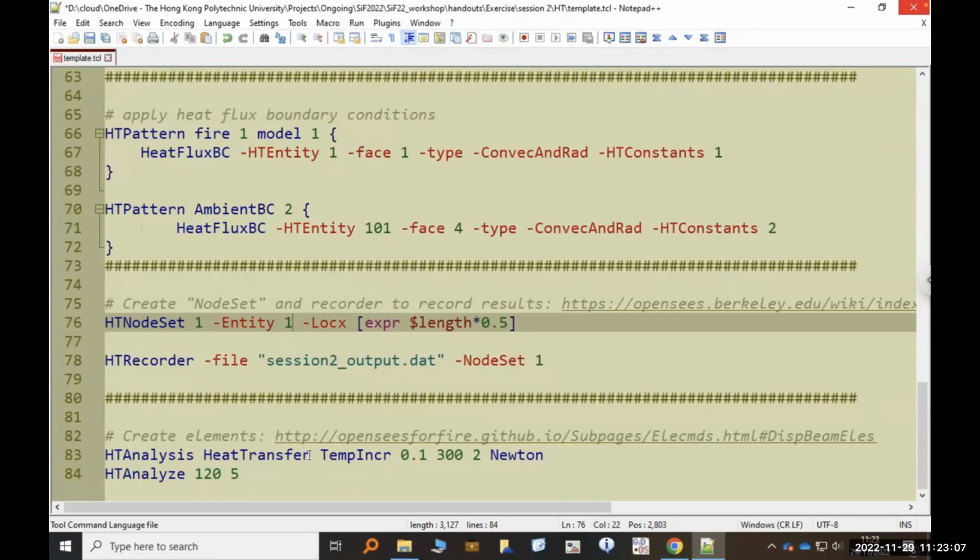You specify the file for which this node is going to go, and the solver is much simpler for heat transfer than it is for the structure, because you only need to tell it, hey, I want heat transfer with some increments and some heat transfer solver, and I'm going to do it 120 times at intervals, I think, of 5 here, or 0.1. I messed up here, but don't worry about that.